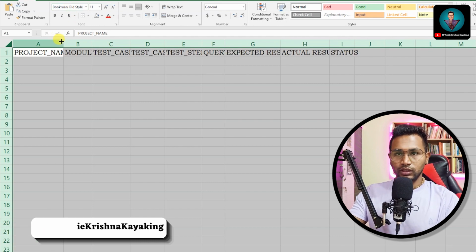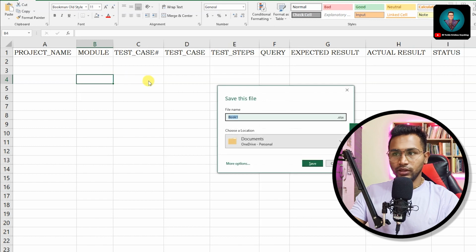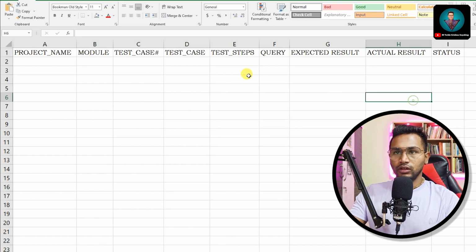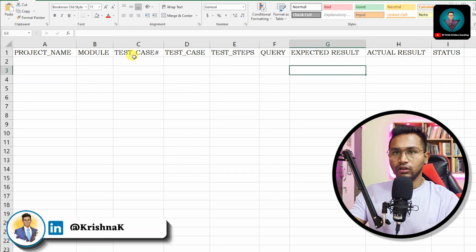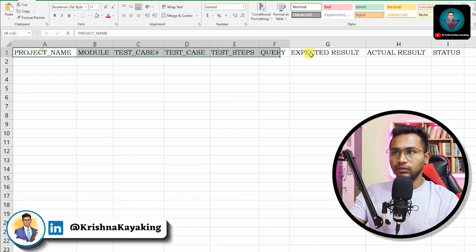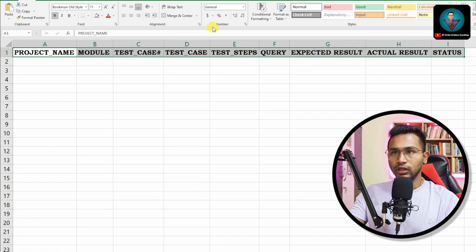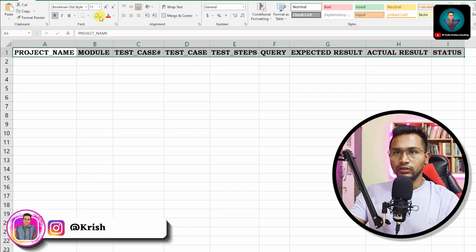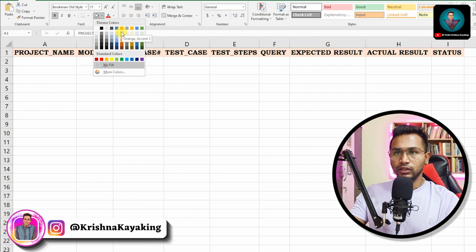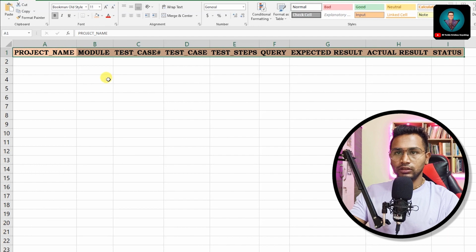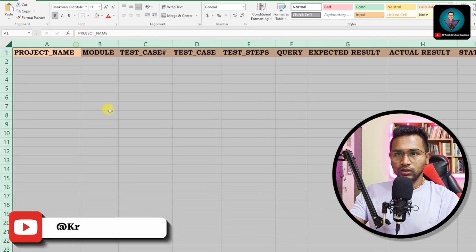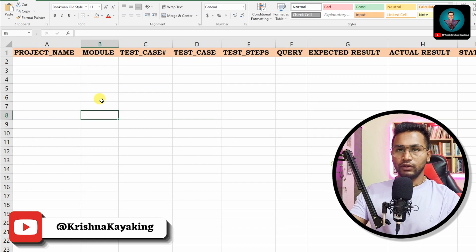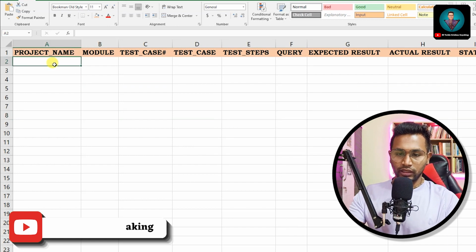Okay, so let me expand this to make it clear, and I like bookman old style, so I'll just do that, keeping the standard size of 11. Let me make it bold and also give this a color. I like orange but not so dark. Yes, this is cool.